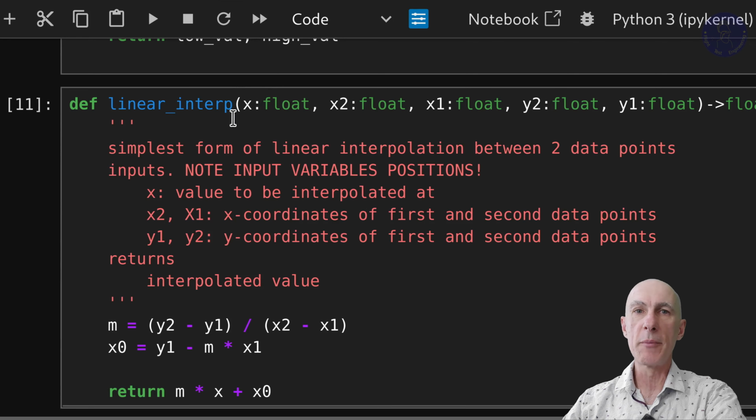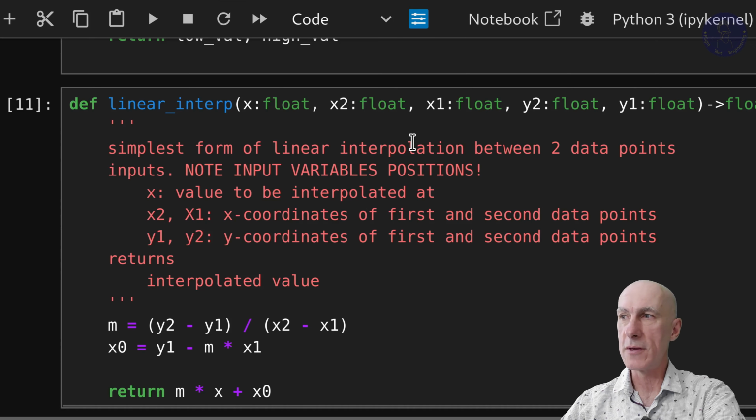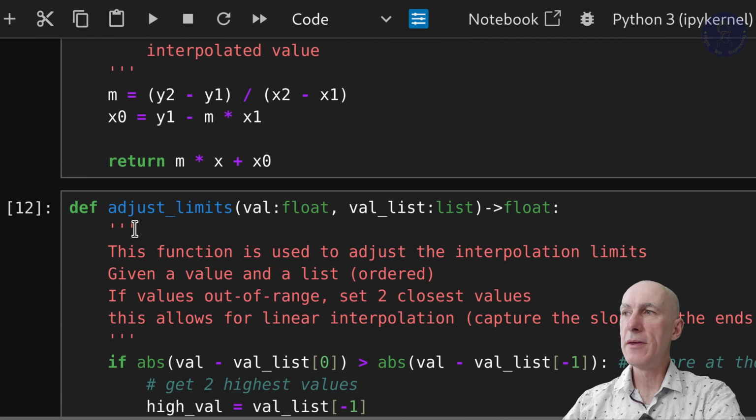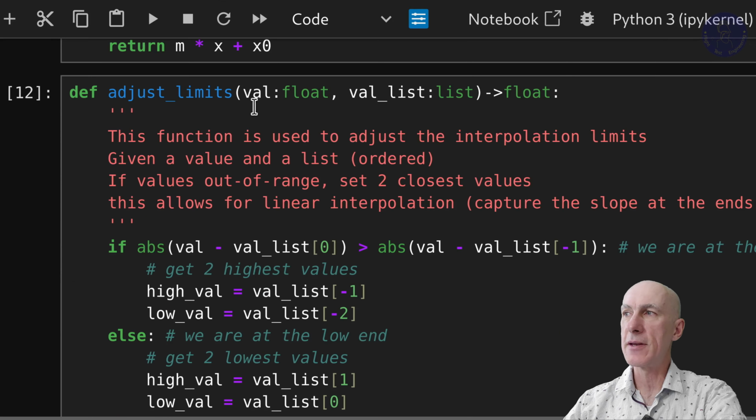We pass in the number that we want to interpolate for, and then we pass in one pair of points, x2 and y2, x1 and y1. And I know the sequence here is not the best, but I already had this function implemented. That's why we're using it again. And we calculate the classic slope of the line, and then the intercept, and return whatever point we have at m times x plus x0. Very simple.